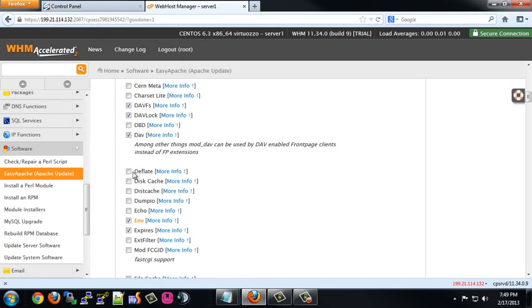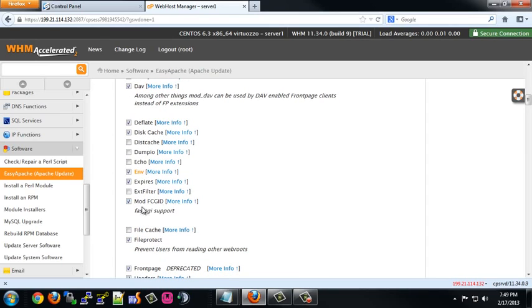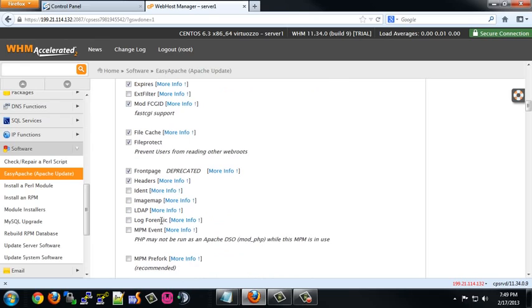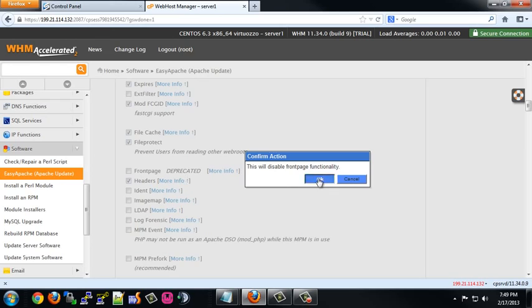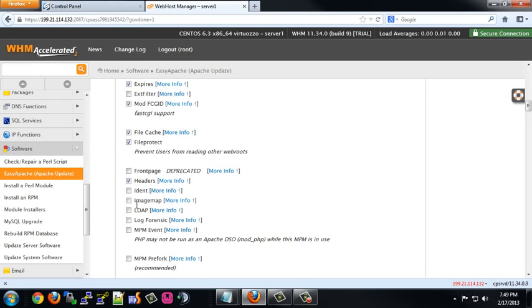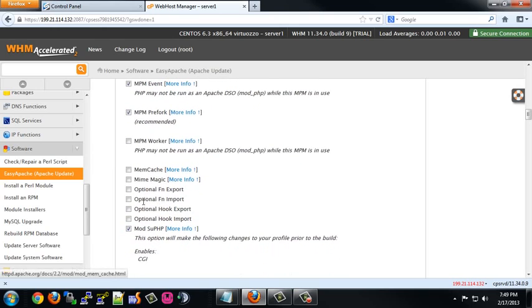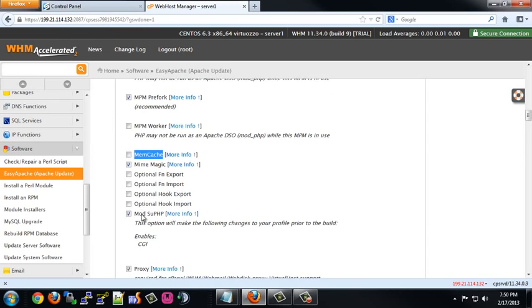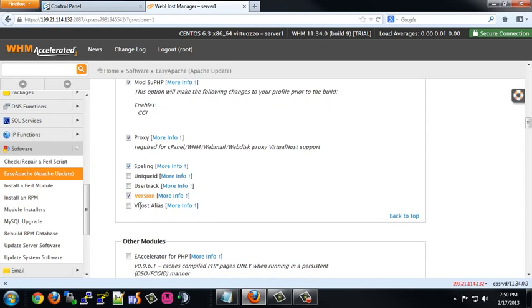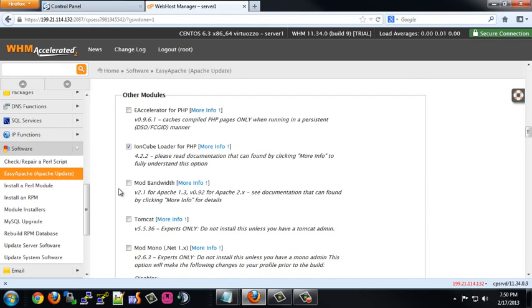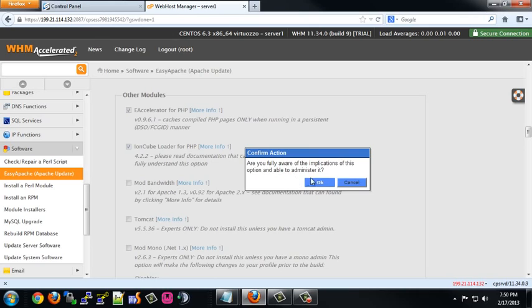You do want the mod deflate and the disk cache, and probably the fast CGI support. Now, you do not want front page, unless you really want front page, but it's not needed. We'll use that. I will use this. I will not use this one here. I do not recommend using memcache unless you know what you're doing. And then, like I said, you can just look at different options. I am going to go ahead and enable the accelerator.